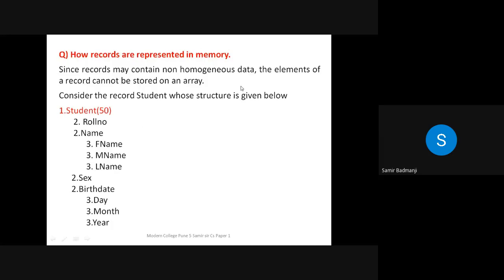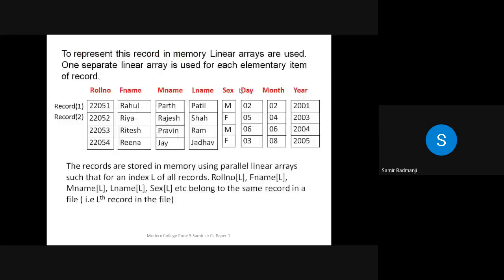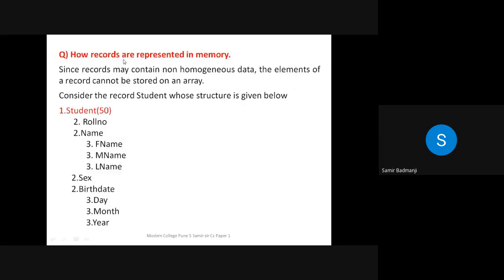Now how are records represented in memory? This question can also be asked for 4 marks. So you have to write the definition of record and how it is represented in memory. See, records may contain non-homogeneous data. This is the same definition. The elements of a record cannot be stored in an array.